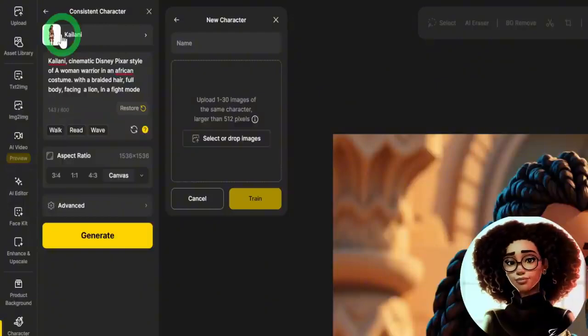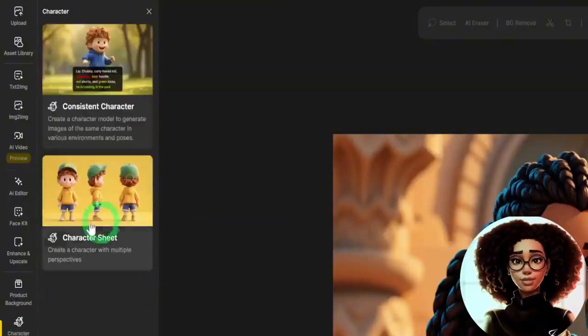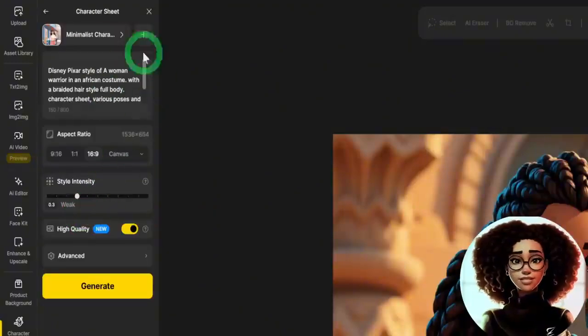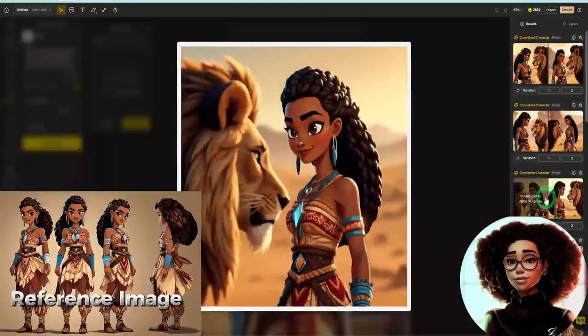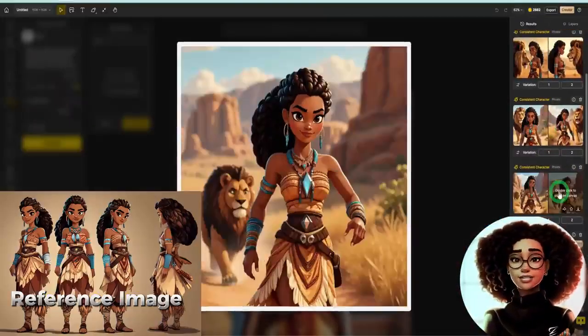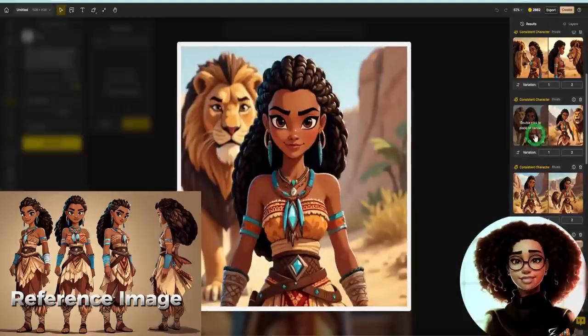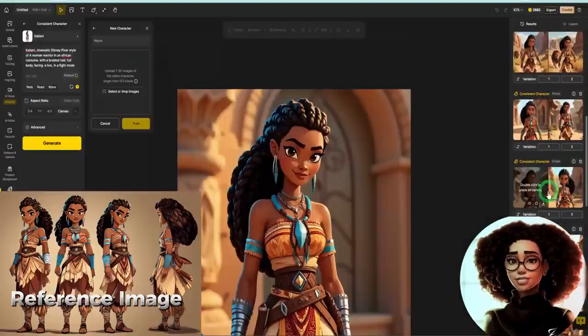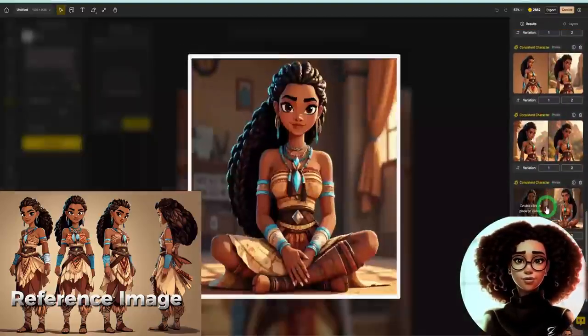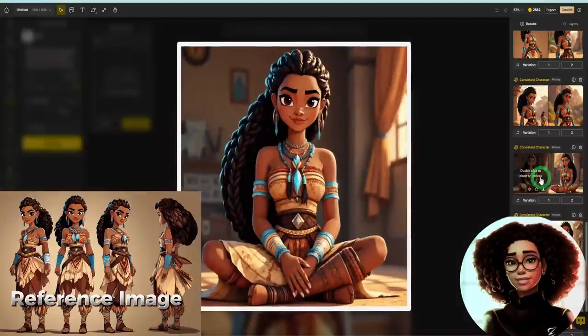I created an in-depth tutorial on how to use this tool. You can check the video. I will leave the link in the description box and also in the card above. These are some of the results I got from Design AI, and you can see how consistent these images are. For the sake of this tutorial, we will continue with the images generated from MidJourney.